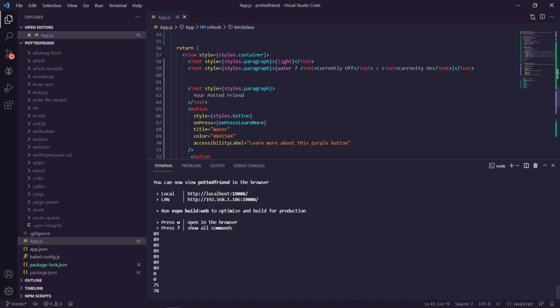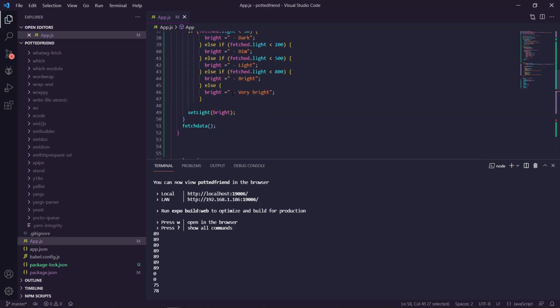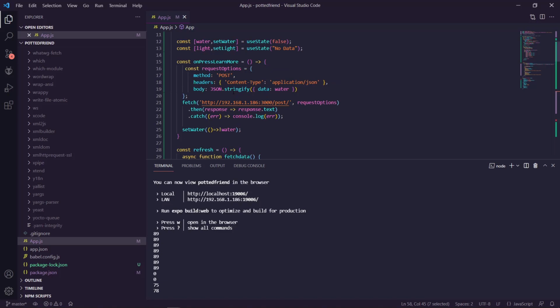And then I just display the light value here, and for water, if it's true, I'll display on, or if it's false, currently off. I've got two buttons. The first one, if you press it, it'll make a POST request of the value of water. When you click it, the value also changes from true to false or false to true, and it'll send that value to the database. So you can turn on and off the light.